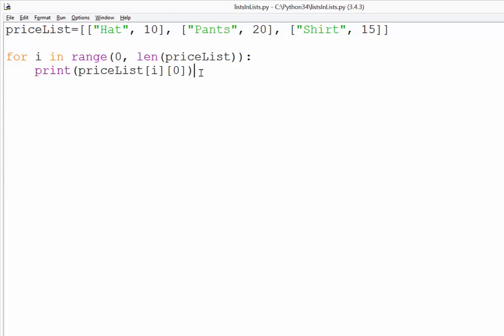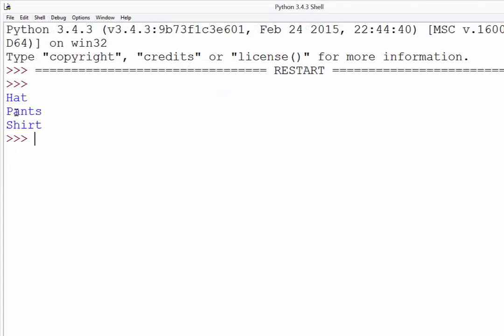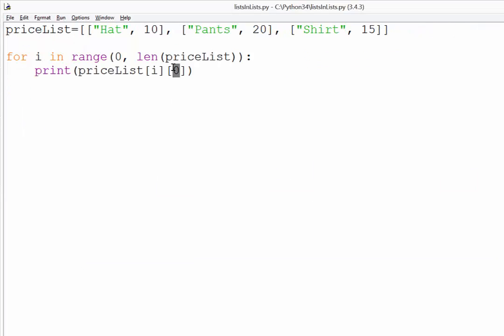So if I run that, there it goes: hat, pants, shirt. That has picked out the 0th, or first, item in each of those little sublists. You can see that's gone through: 0 is the first one, 1 is the second, 2 is the third item.